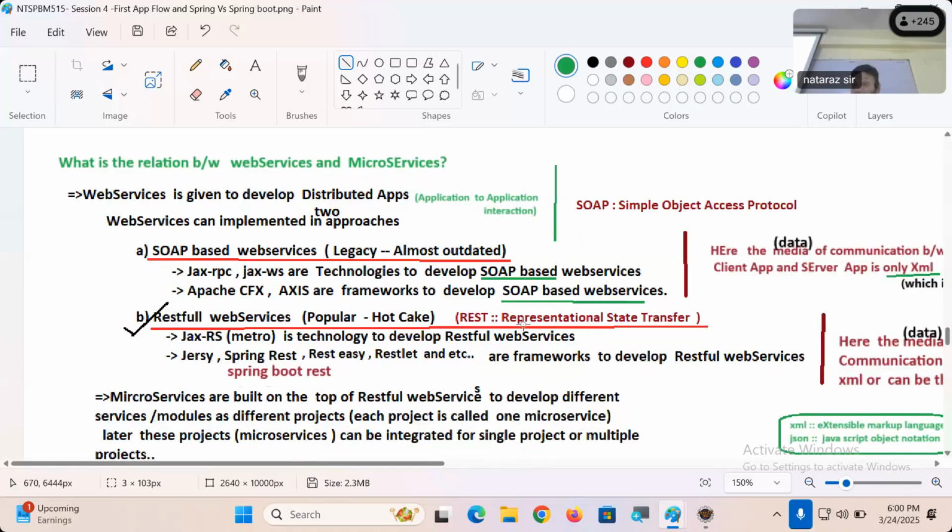REST means Representational State Transfer. What are the technologies we are using? JAX-RS is the technology to develop RESTful web services. Jersey, Spring REST, SpringBoot REST, RESTEasy, RESTlet, and others are the frameworks to develop RESTful web services.